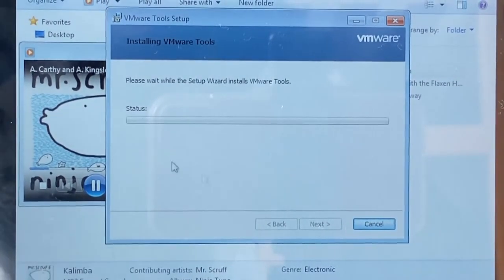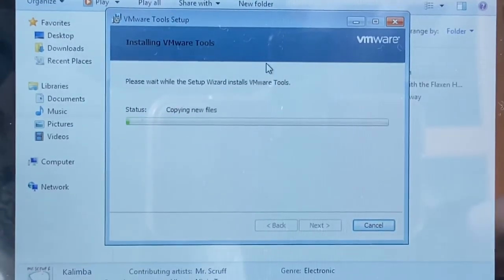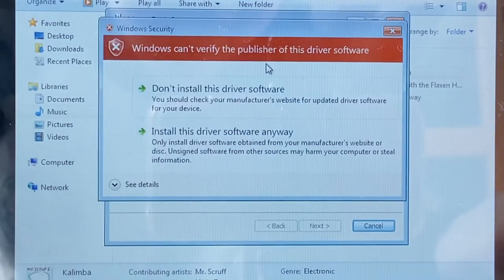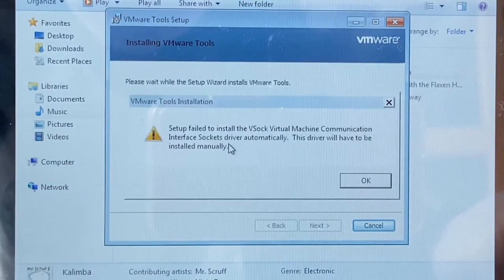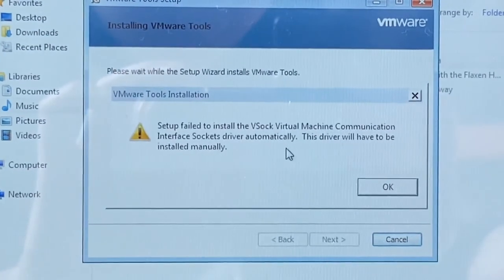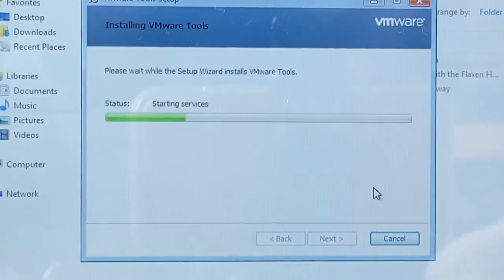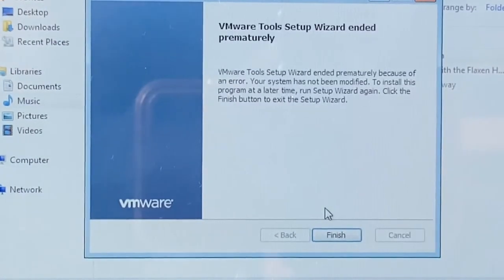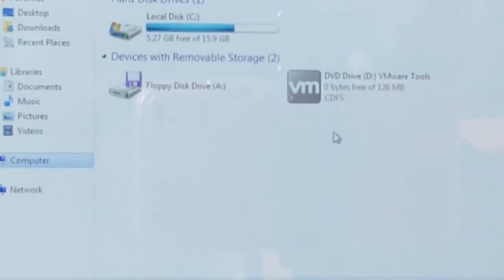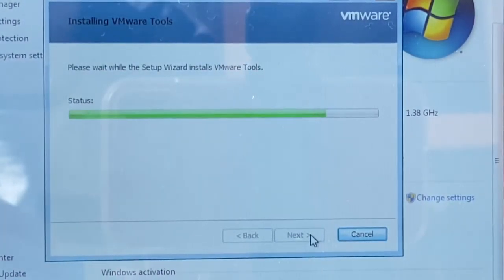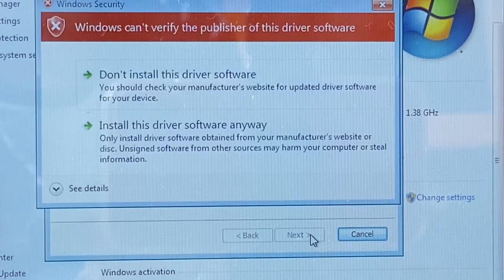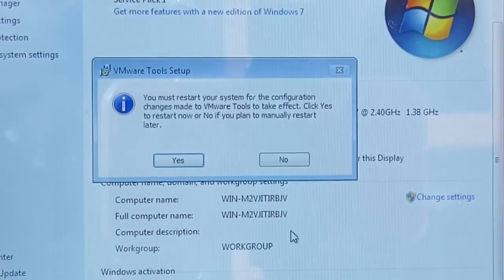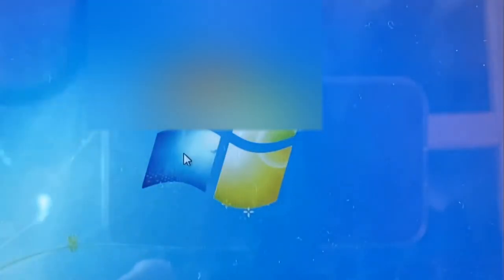Alright, we're installing VMware Tools. I'm probably gonna stop this now so that there's less chance of me getting copywritten. Installing VMCI driver. Yes, install anyway. The VSOC virtual communication driver failed. Rolling back action. Alright, it ended prematurely. Let's try this again. Hopefully this works. I am installing nothing but the graphics drivers. Will you work? Okay. Yes, reboot.